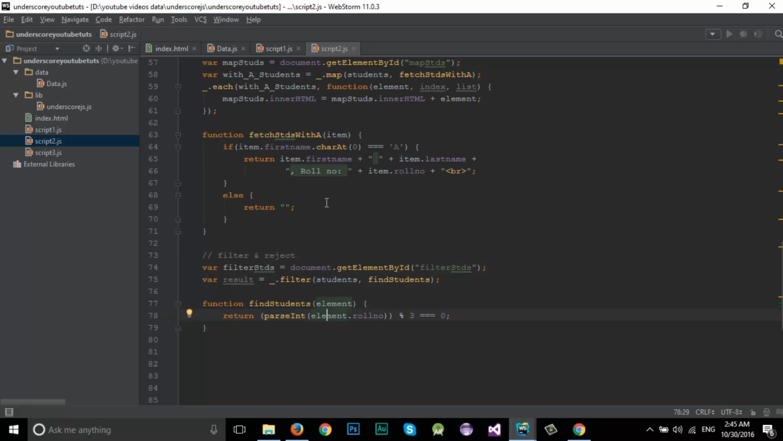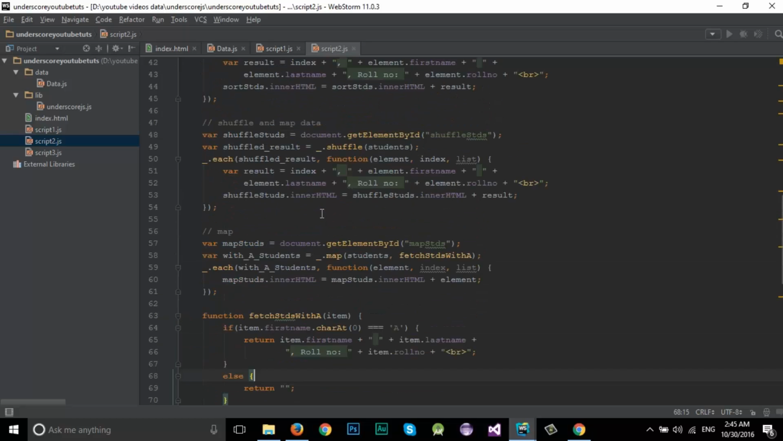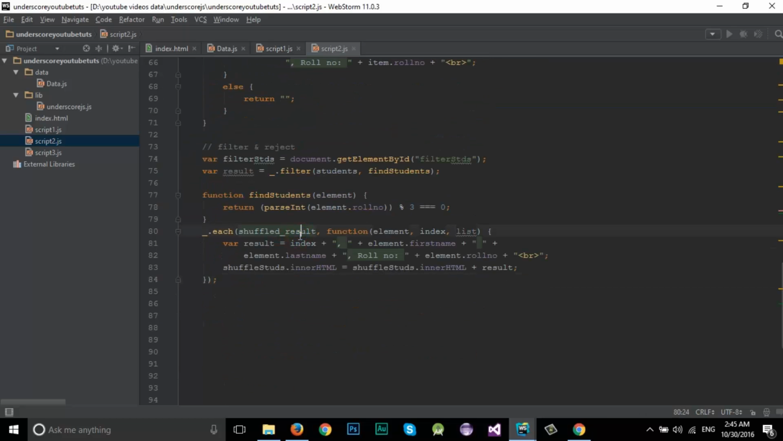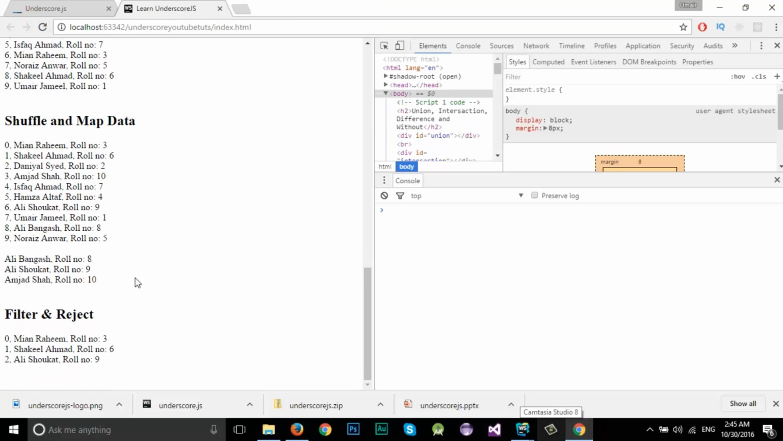So now let's add an each function. Let's copy it from here and paste it here. Okay, copy the result and paste the result. Copy the filter students and replace it with the filter students, filter student. Alright, so let's reload it. So you can see that it has only returned those objects that have roll number 3, 6 and 9.